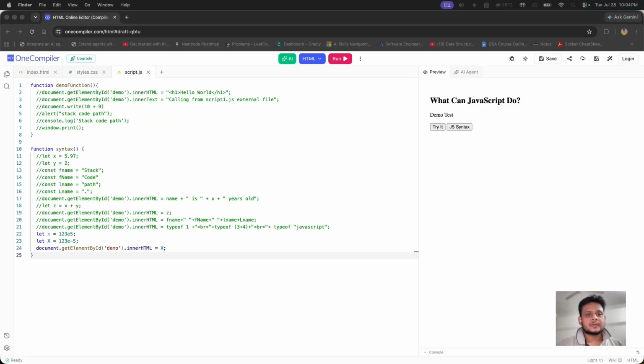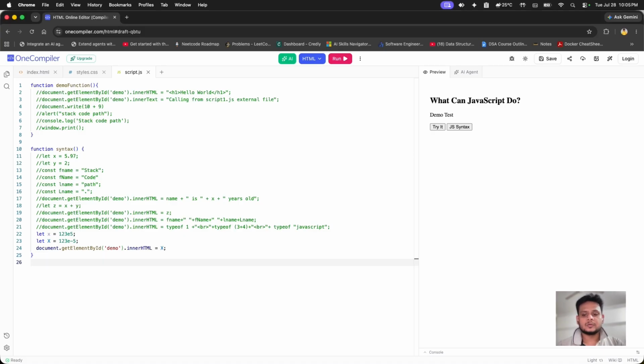So, what is a JavaScript operator? Operators are basically mathematical and logical computations. Basically, we have four operators. One is the assignment operator, which is equal to. So this is the assignment operator, and it is basically used to assign values.